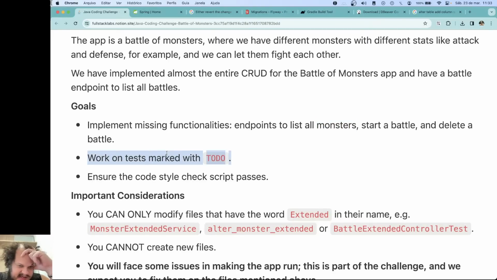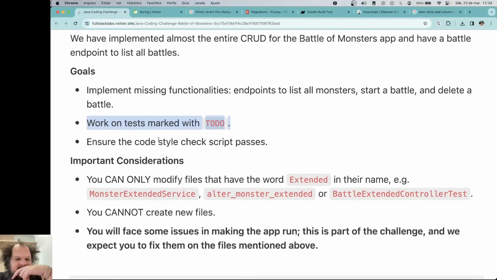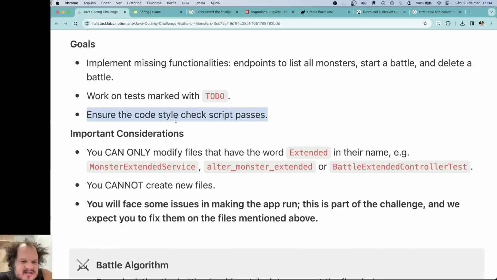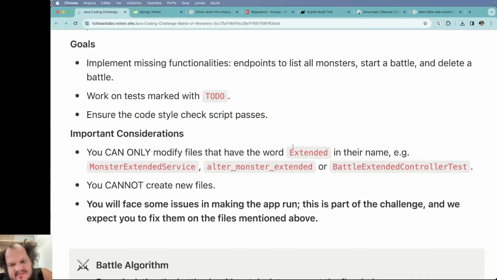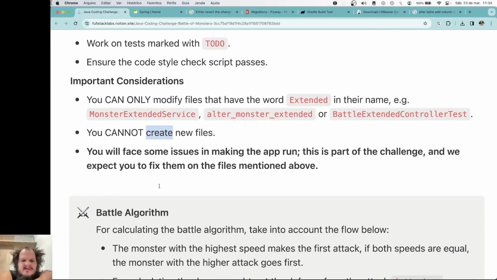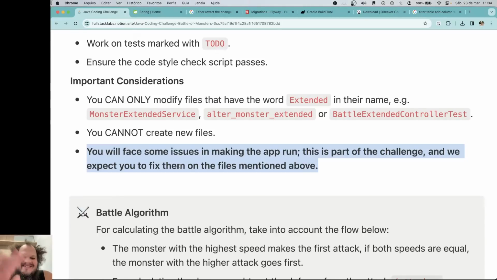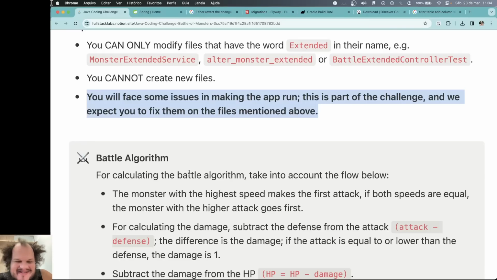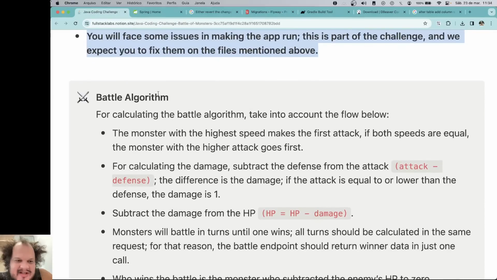E mexer nos testes, marcado com to do, né? Agora this code style check script need to check. Okay, can only modify the files we have extended on the name. Okay, so this issue is part of the challenge. I could fix them. Now they are working. So it took me 27 minutes to make it run.